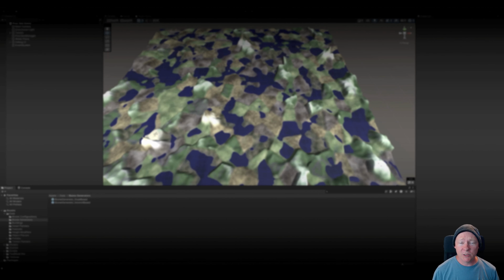Hello and welcome to another tutorial. So this time we are going to be continuing to extend the procedural based terrain generation.